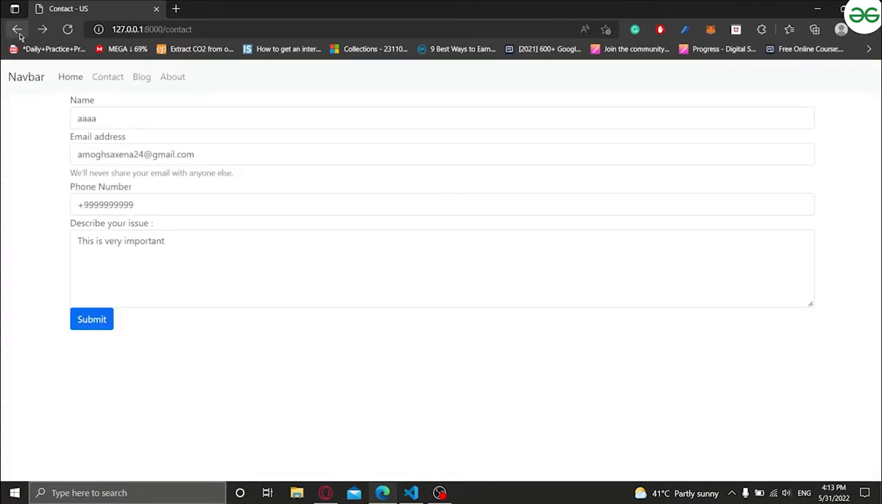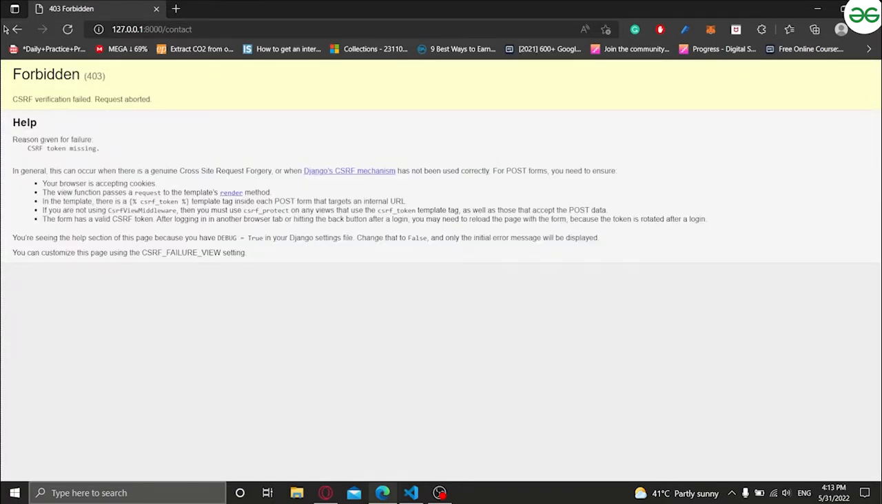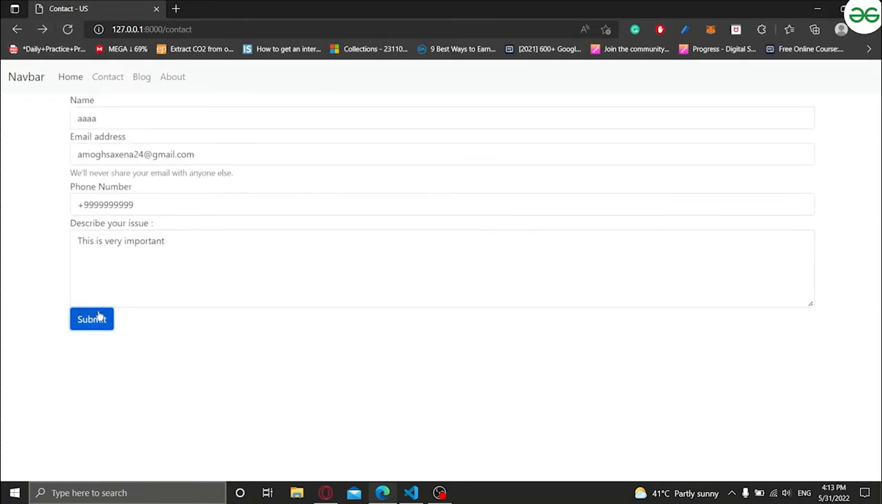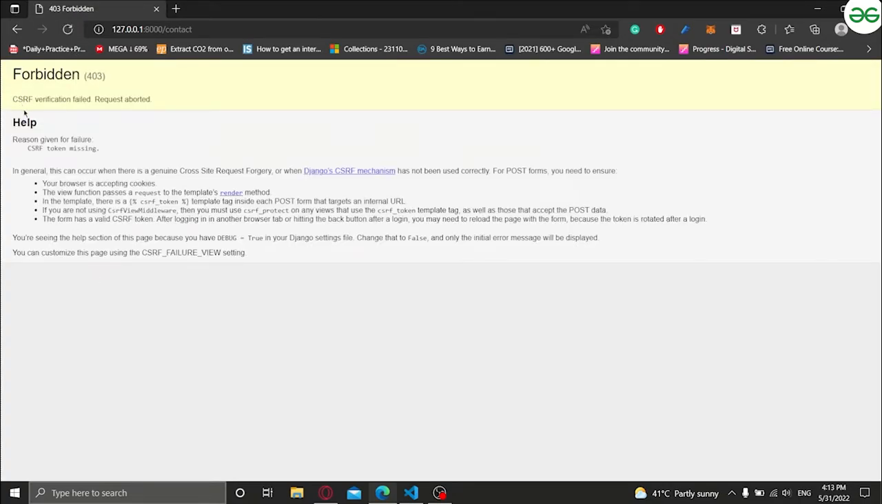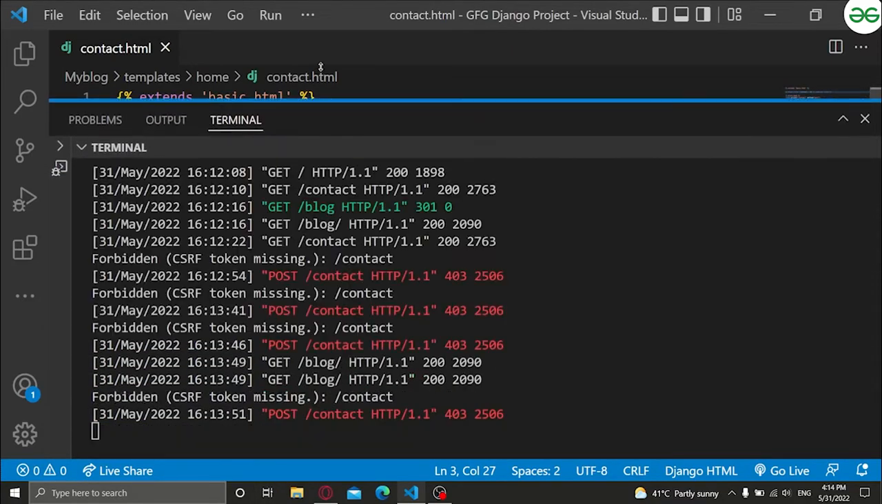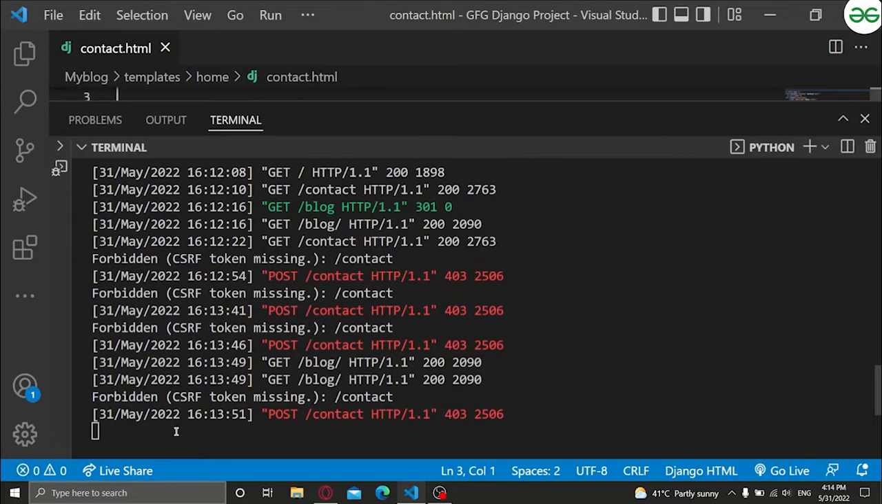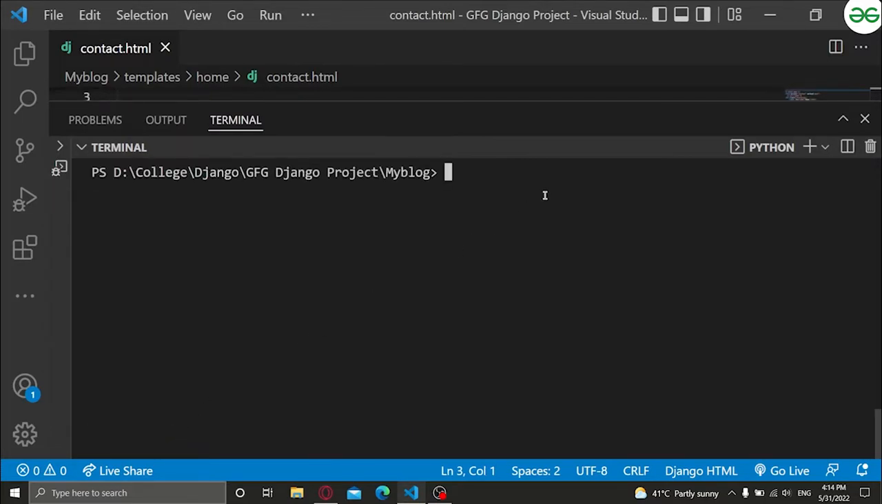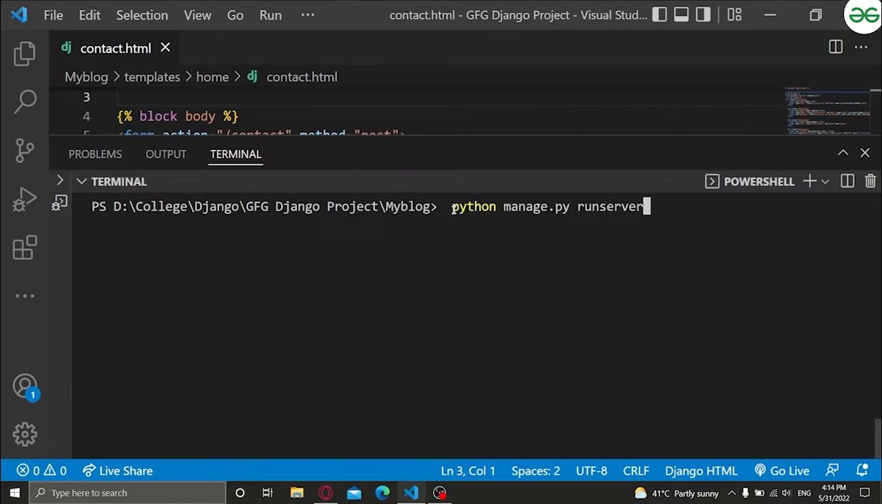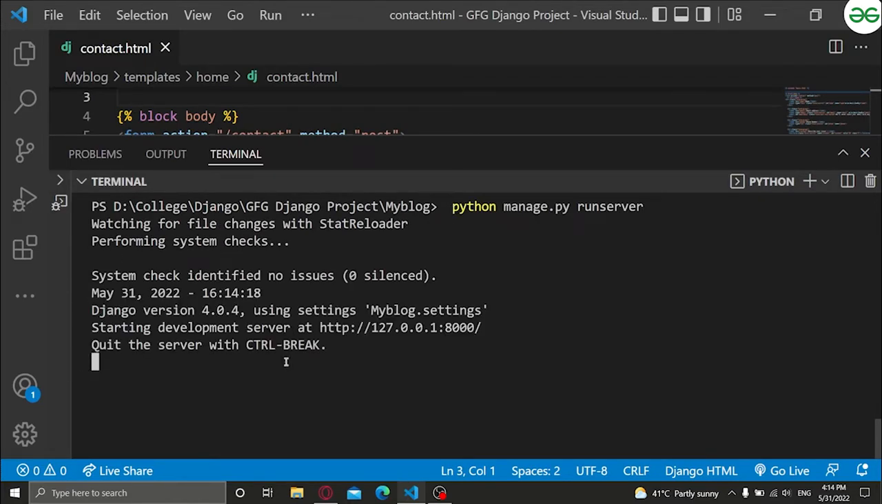And let's go back and again submit it. It says CSRF specification missing. Okay, let's quickly do one thing. Let's save it and let's start the server again. Okay, for that, I'll quickly write, and here I will write python manage.py runserver. And as you can see, our server has been started.